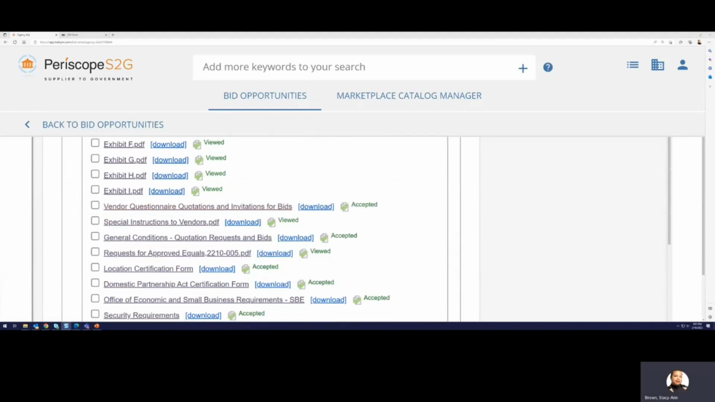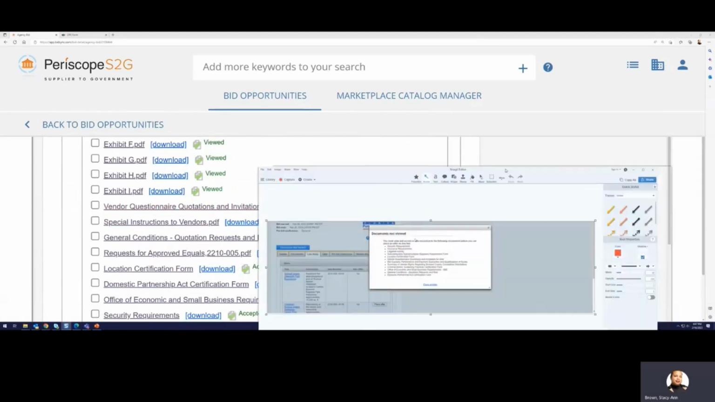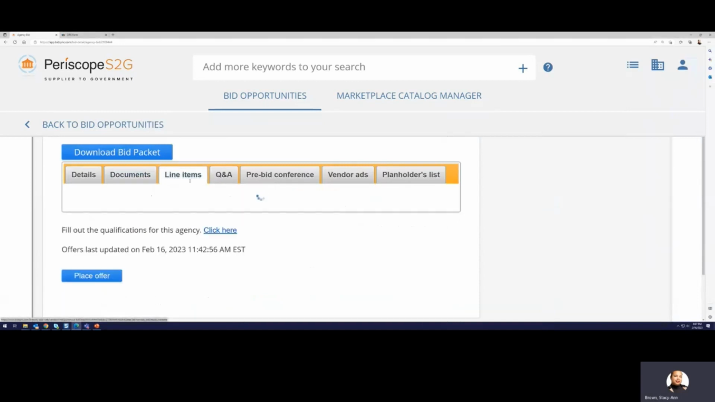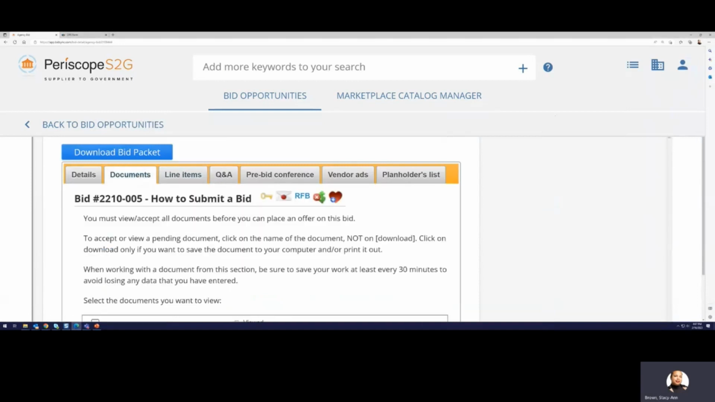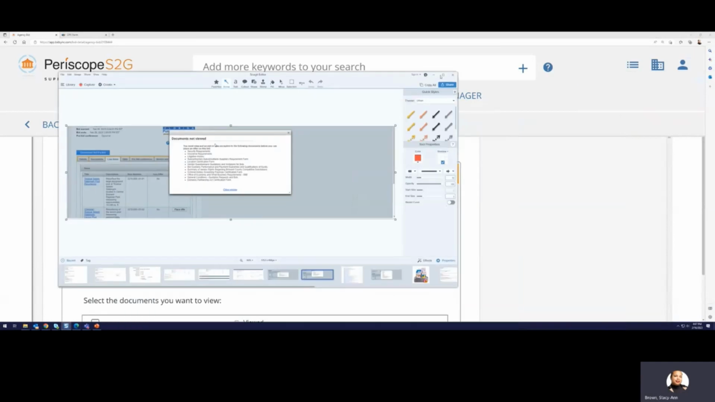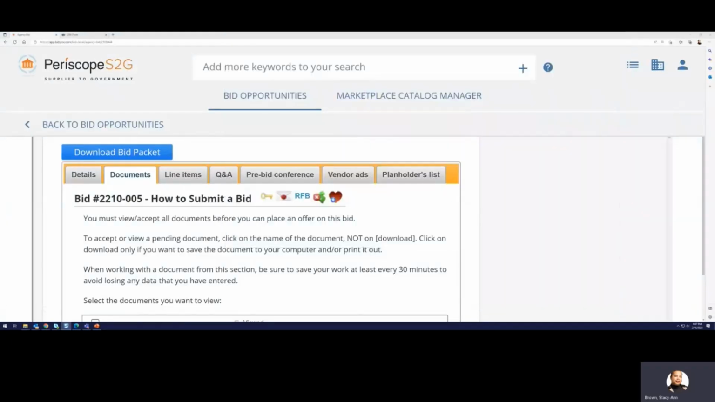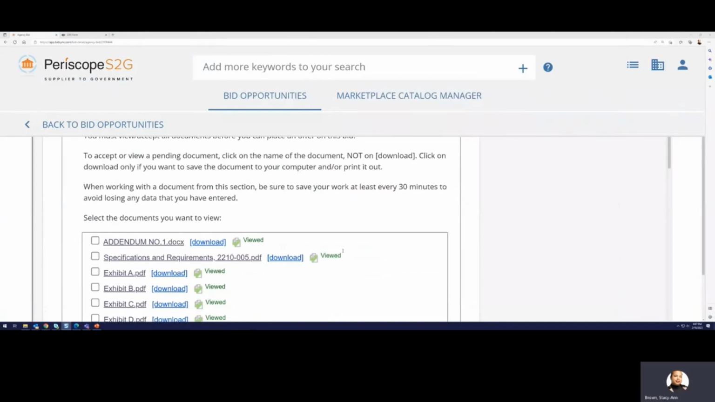If you do not view or accept the documents and you're attempting to place an offer and you go to the offer line item, you will get an error message that looks similar to this. And let me just get it up here for you. It's going to show you that documents have not been viewed, and it's going to list all the documents that need to be viewed and signed off on before you can enter an offer on any of the lines for the solicitation. So that's just an FYI.